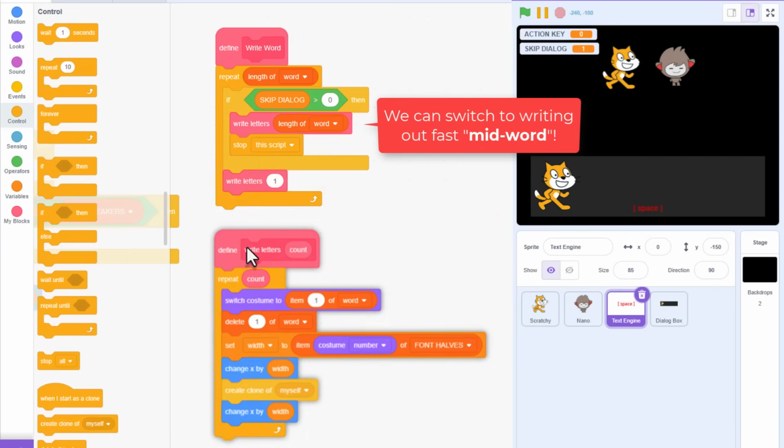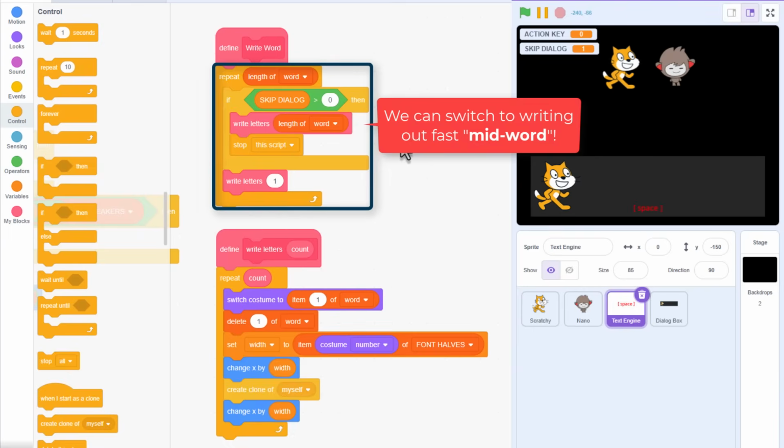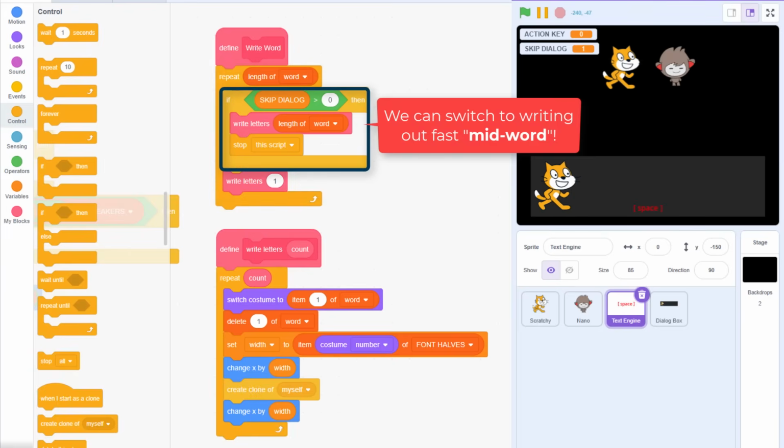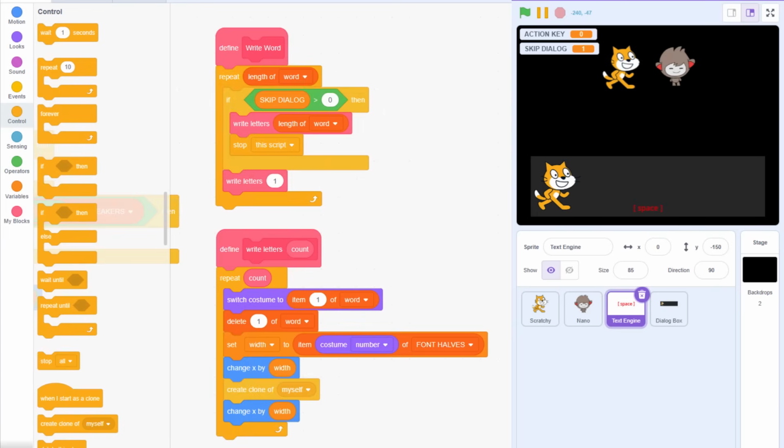Okay, do you see what we're doing here? The outer loop runs slowly, a letter at a time, but when we're skipping dialogue, it defers to the write letters script, which is running without screen refresh, and does the whole thing in one go. The beauty of this is you can even interrupt it mid-word and start going fast, which is what we want. So smash the green flag and let's see this in action.